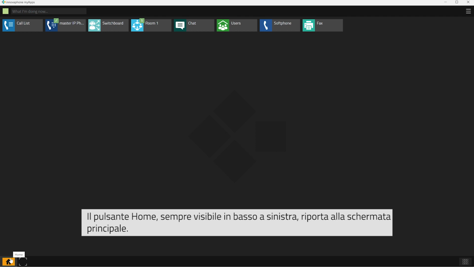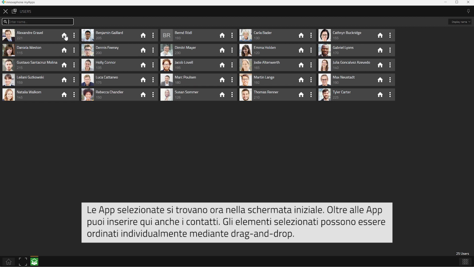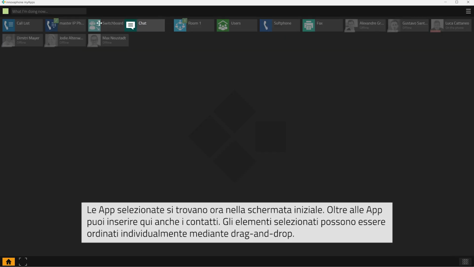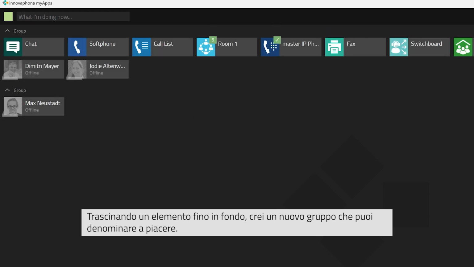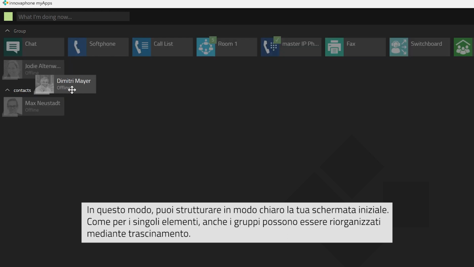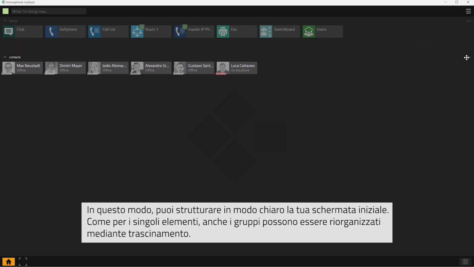Your home button is always at the bottom left corner of the client. When you click onto the home button, you will get back to your home screen. Now, all the apps that have been tagged will appear on your home screen. In addition to apps, you can also tag contacts to your home screen. You can then arrange these elements individually as you please via drag and drop. By dragging an element to the very bottom, you will be able to create a new group. You can rename this group as you please. This will let you arrange your home screen to individually reorganize the apps and contacts. Of course, you can also reposition entire groups via drag and drop.